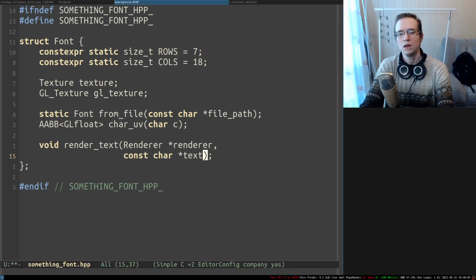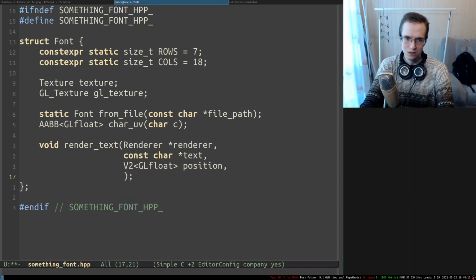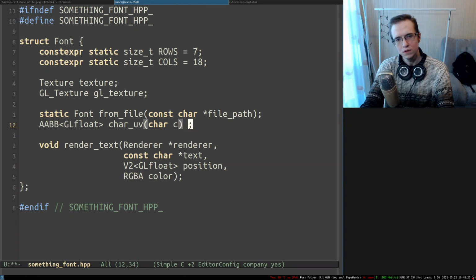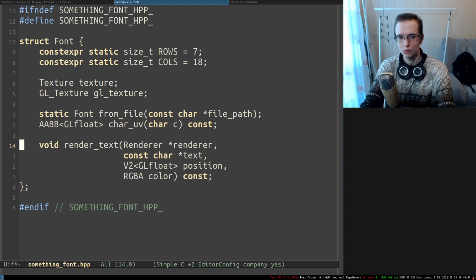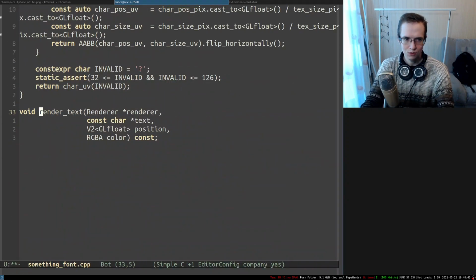So it's going to be text, and what else do we want to accept in there? We want to accept the position, so where is it going to be located? Position, and maybe also a color. Let's also supply the color. Do we need anything else in here? I don't think so. This one is const, of course. Nothing needs to be modified in here. So we render the text with the renderer at a particular position, and the way we're going to do that, we're going to supply a corresponding program. So everything should be okay. Let's quickly implement this entire thing. So this is going to be font.